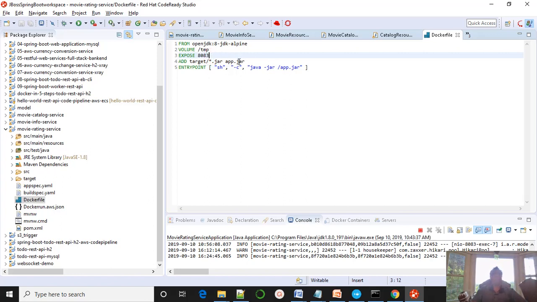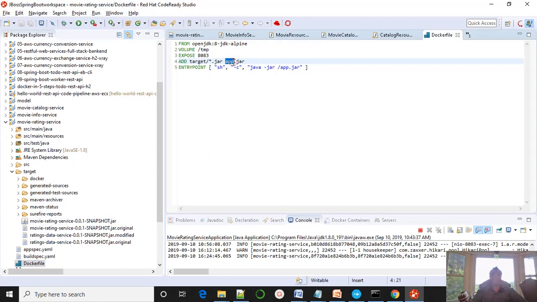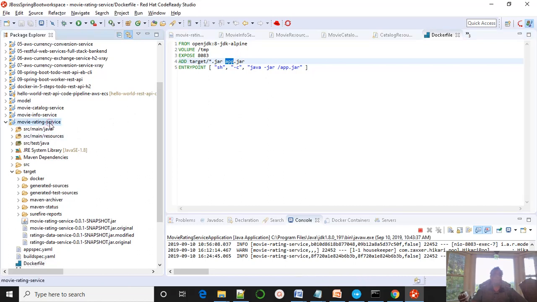And what we are saying is, whatever is under the target, it's going to create the file within the target. So the star.jar file. If I run it, it's going to regenerate this file and then create it as an app.jar file. So let me try to run this as we speak, then I'll talk a little bit more.